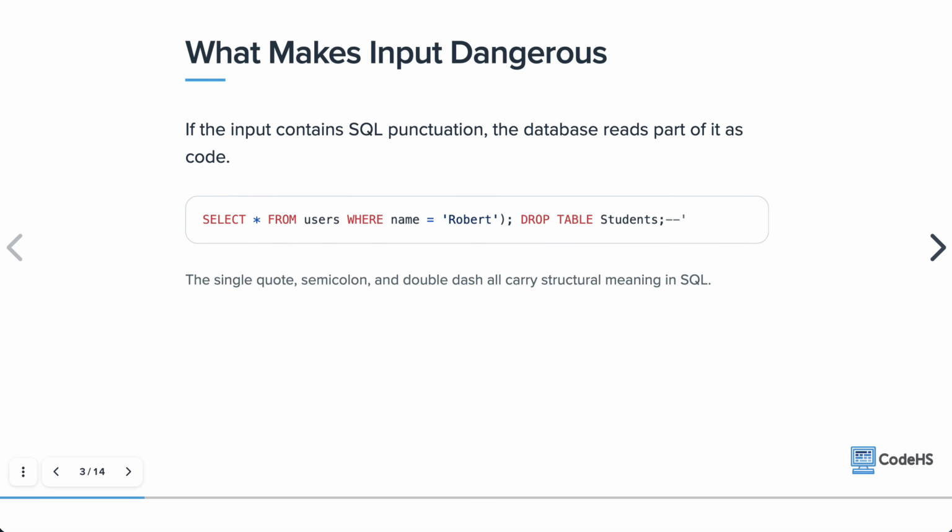Now look at what happens when the user types something that contains SQL punctuation. This is the Bobby Tables payload you saw earlier. The single quote ends the name value early. The semicolon separates one statement from the next. The double dash starts a comment. None of these are valid in a name, but the database does not know that. It just reads the string as SQL. The single quote, semicolon, and double dash all carry structural meaning in SQL. When they show up inside a value the application thought was just a name, the database reads part of the input as code instead of text.